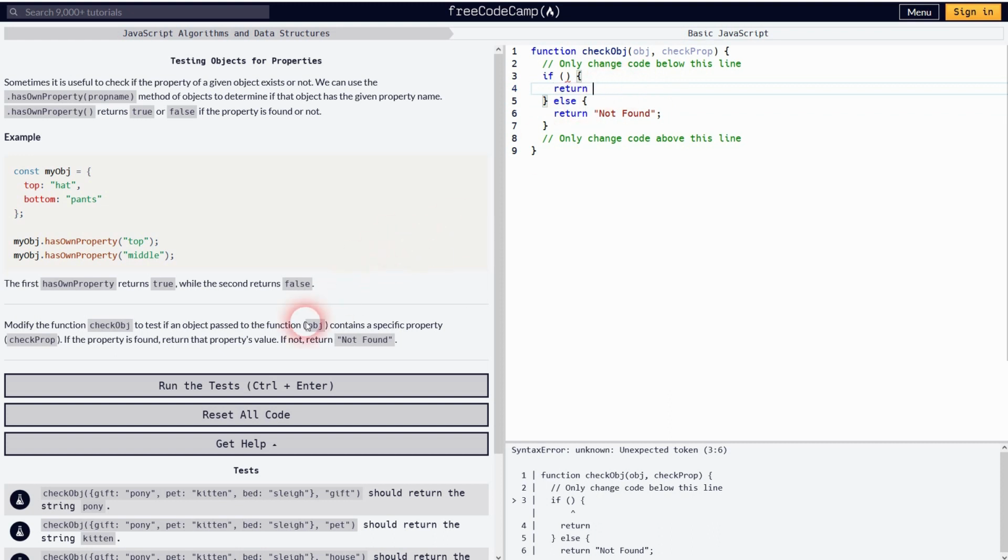In the case it is not found, so we need an else statement, we'll return not found. And if it is found, we'll return, let me check it again, the property's value then. So we need the object obj. We can use the brackets notation here. So checkProp is the property that we want to use then to find the value that we want to return. And for the condition we need obj.hasOwnProperty and in parentheses the checkProp.